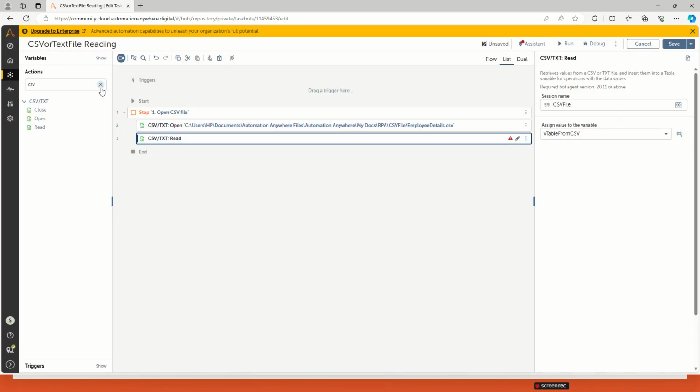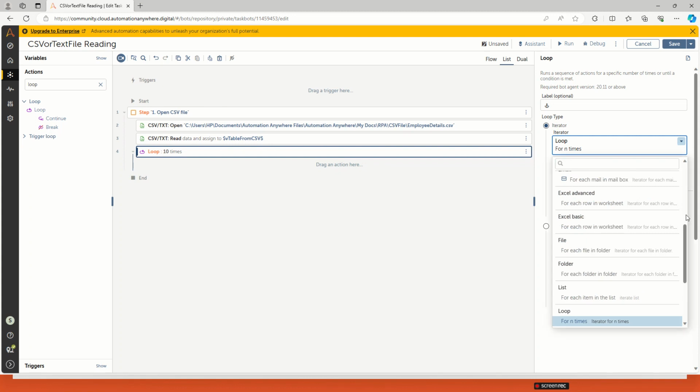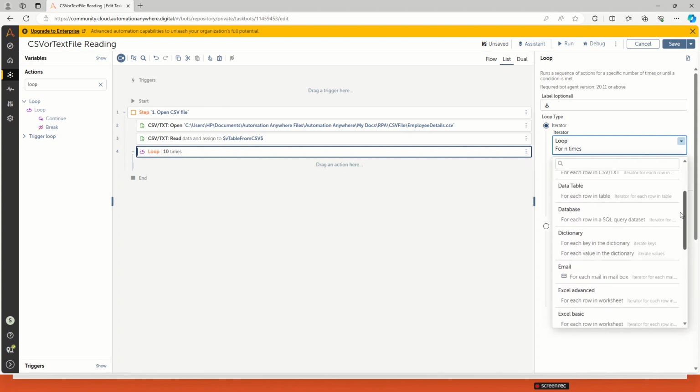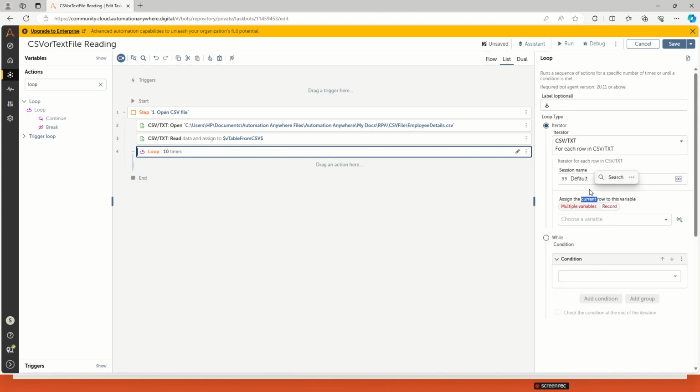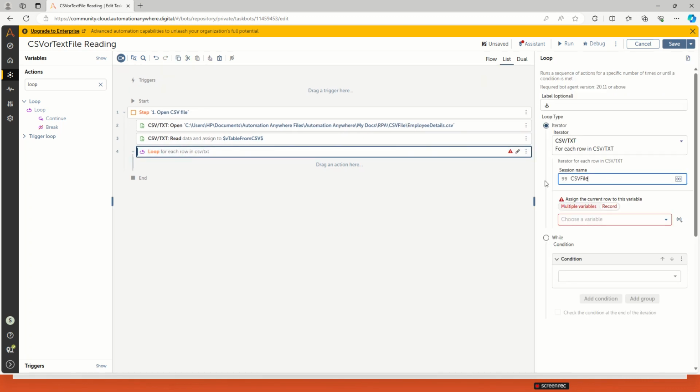After that, we need to take the loop command. We need to loop through the data inside that file, so it reads one by one. That's why we need to take a loop. For each row in a CSV or text file, we need to select it from this iteration. Here you can see that option. For each row in a CSV or text file, you select it, and the session name is CSV file.